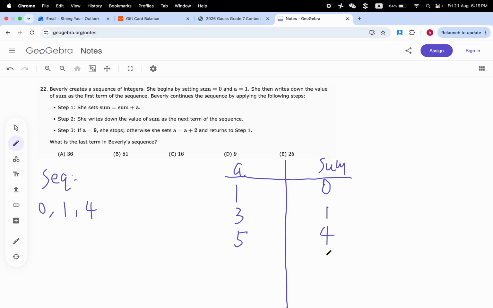Now sum plus a, sum is 9. Sum is 9, okay? And then write down the number in the sequence. This is step 2. Then step 3, a is not 9 yet. So a plus 2 gives you 7. Then back to step 1. Sum is sum plus a, that is 16. And you don't skip this step. Step 2, this is a 16.